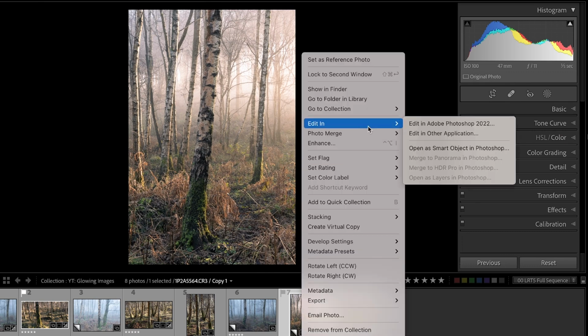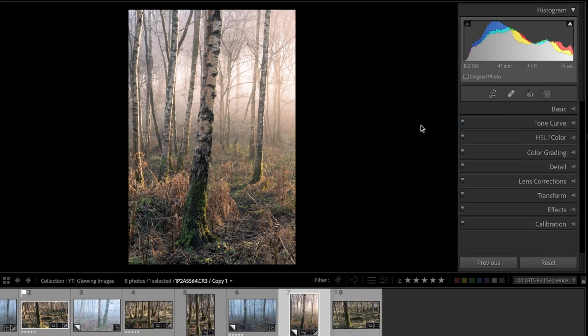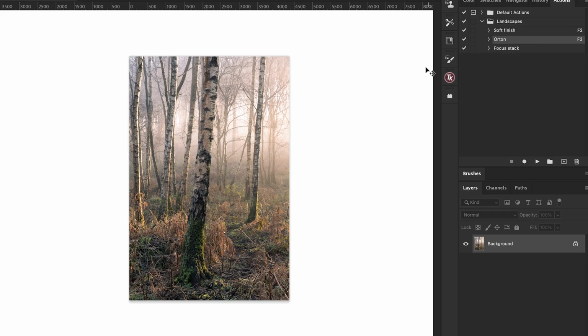So we'll do the same thing again. Edit in Photoshop. Okay, so we already covered how to do the Orton effect. And what I did here is, as I told you, I've got a landscapes action saved up here. I've got Orton effect here. Then I just press play. Great, it's added the Orton effect. I'll just turn it off and then back on. It's just added that nice soft glow to it.